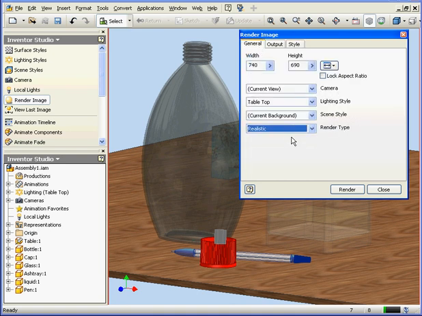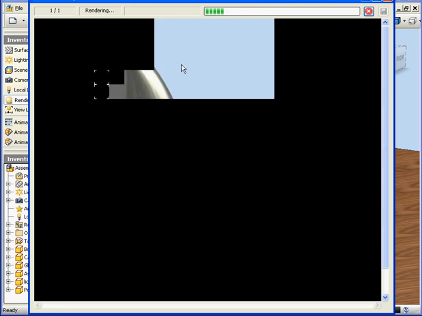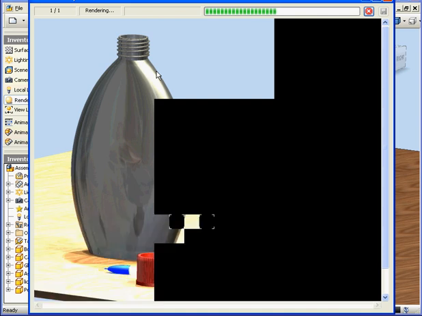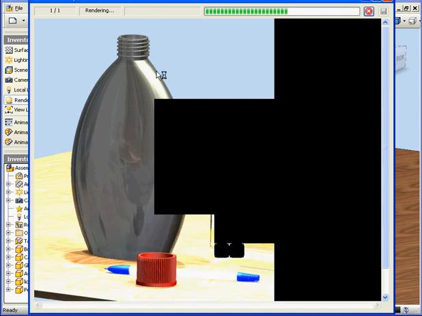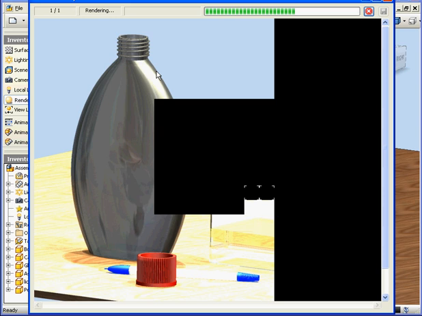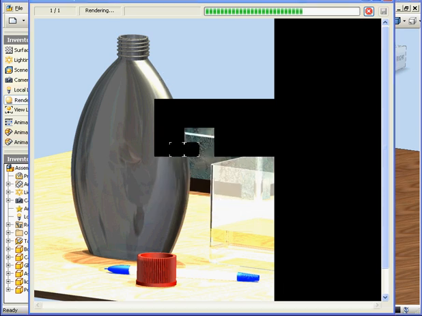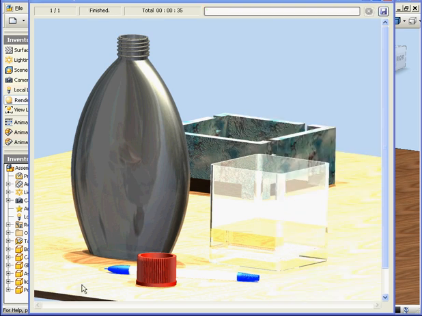Now we're ready to render. Let's click Render. Inventor processes our request. It looks like the light is too bright. The image is definitely washed out. You also see that the reflective surfaces don't reflect the other objects in the scene.